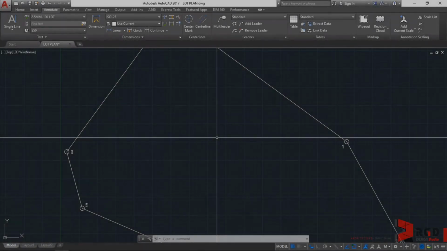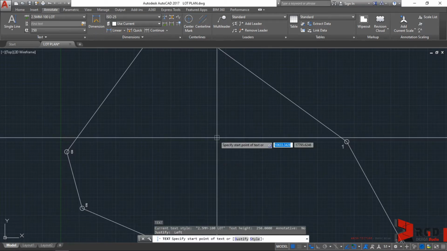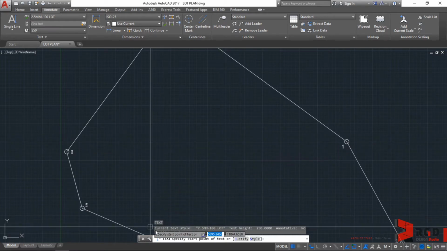Now let's create the text for the lot bearing and distance. So we invoke AutoCAD again to create a single line text, this time by typing DT on our keyboards. DT is the shortcut key for single line text. After typing DT, hit enter. And before we type our text, let's look at the features that are already set for us.